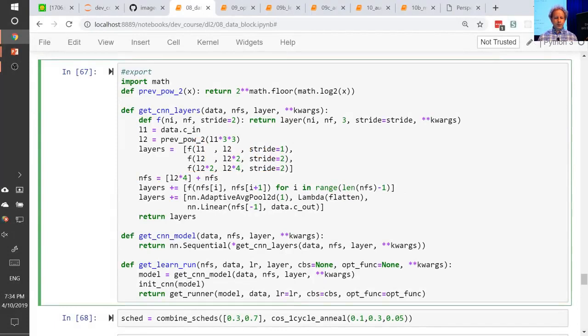So what I'm going to do is I'm going to say, okay, let's take that value, C in by 3 by 3. And let's just look for the next largest number that's a power of 2, and we'll use that. So that's how I do that. And then I'll just go ahead and multiply by 2 for each of the next 2 layers. So this way these vital first 3 layers are going to work out pretty well.